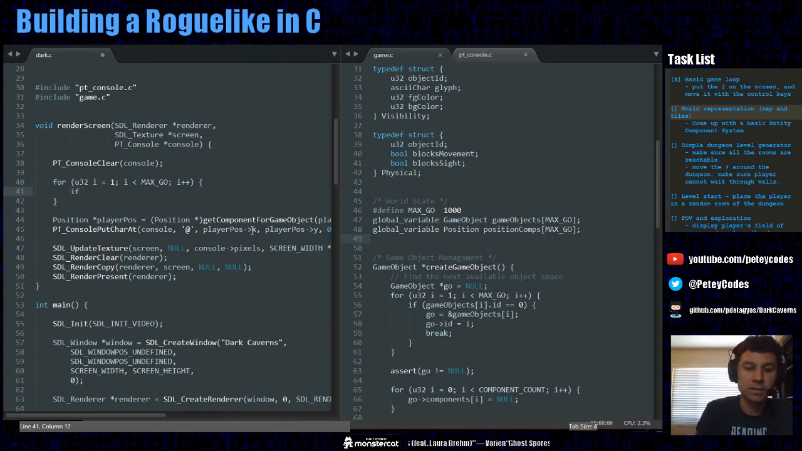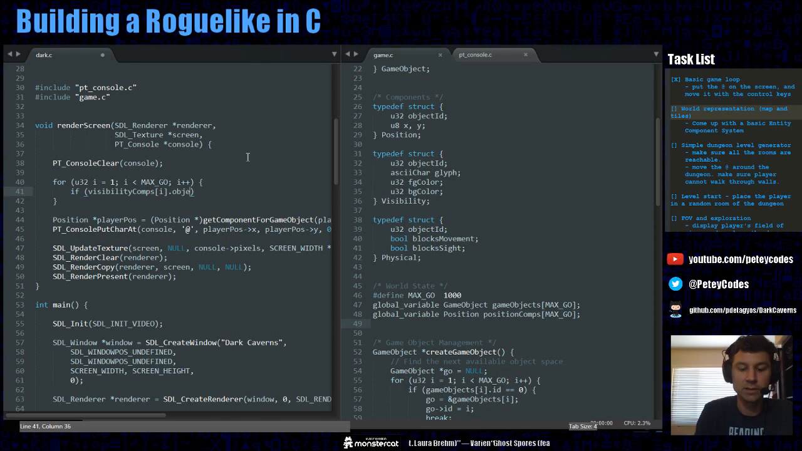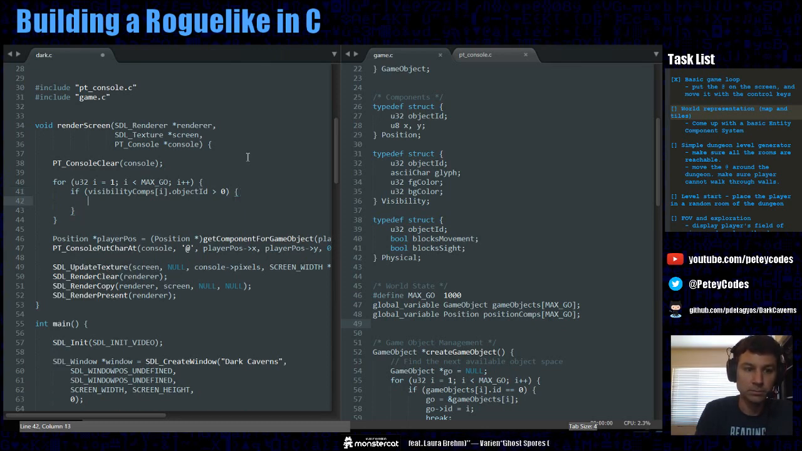We don't even need to operate on game objects. We're going to build out our visible objects, so we'll have something called visibility comps. And we're going to test that each visibility component has an object ID. So if that object ID is greater than 0, which means that it pertains to a valid object, then we're going to render that visible object to the screen.